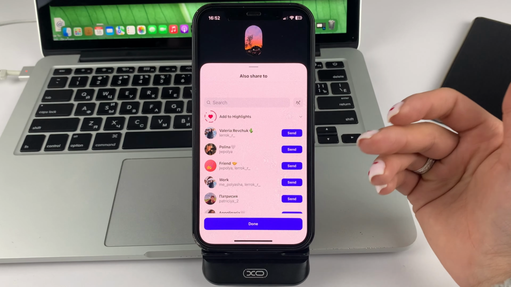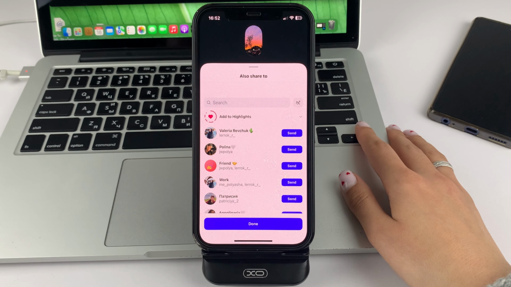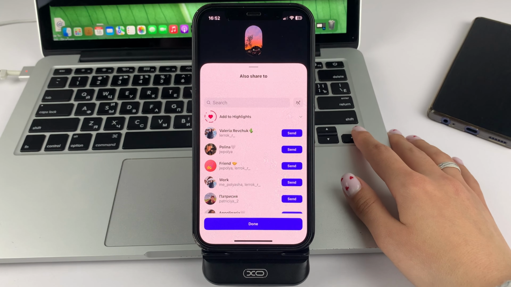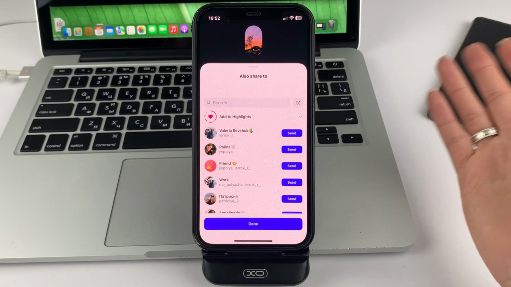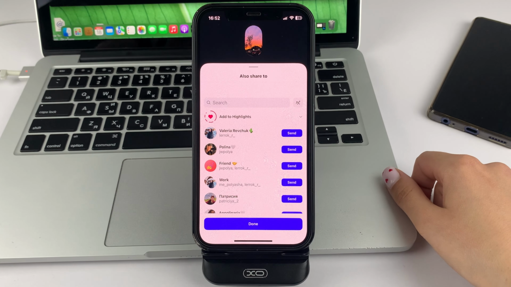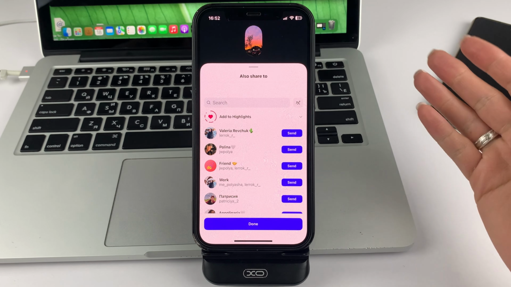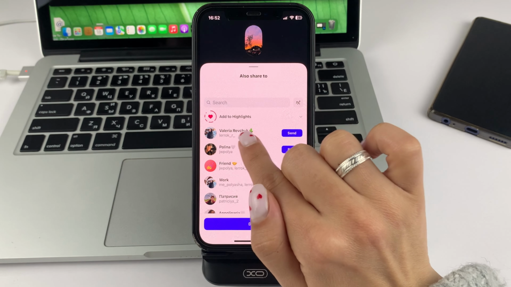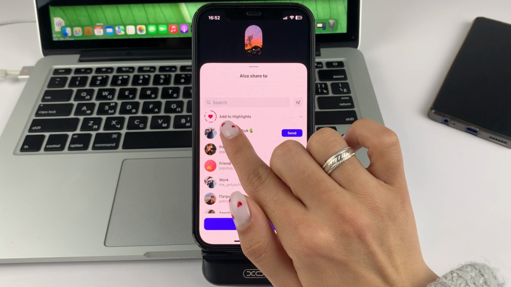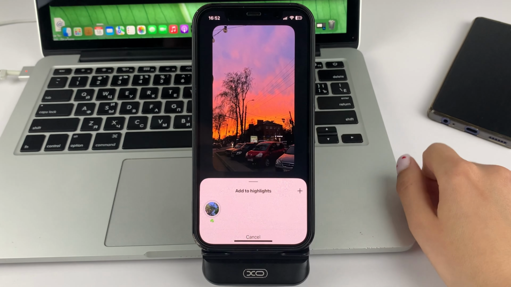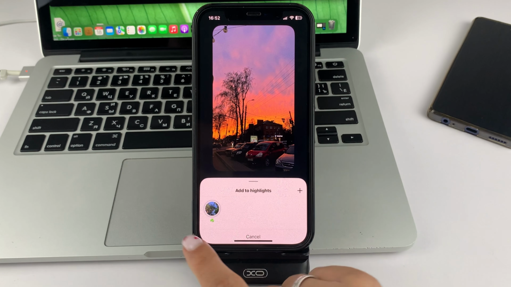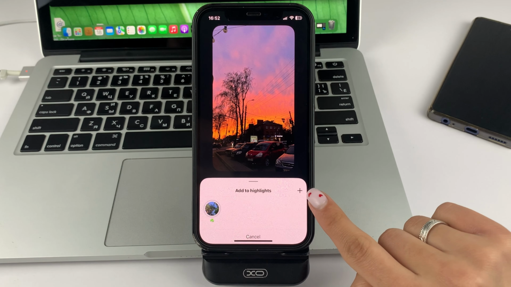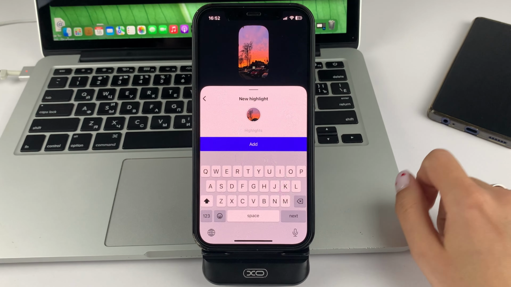And now you only have to select one person, for example, in Best Friends, so that a lot of people don't see the story. Or you can, as usual, just look at the Best Friends list and make sure that only the people you like are there. And then right here you can click on this option, Add to Highlights. And then you can either add to a highlight that's already made, or you can click on the plus to create.